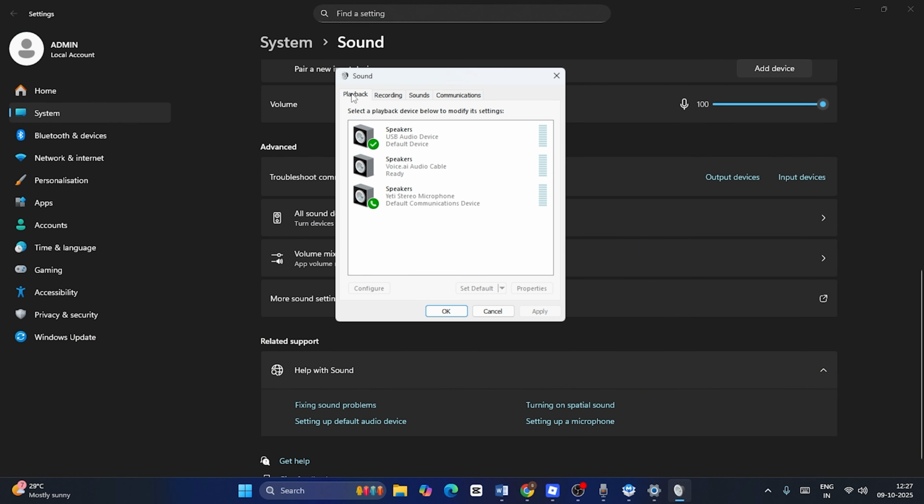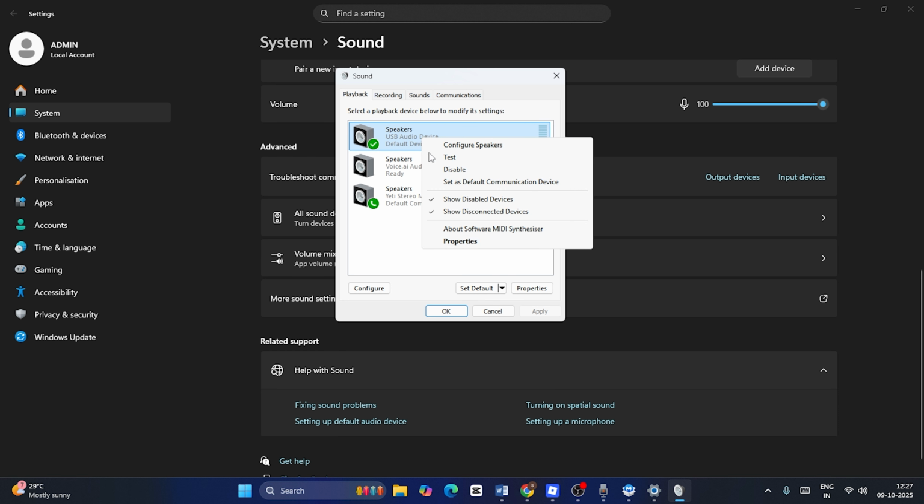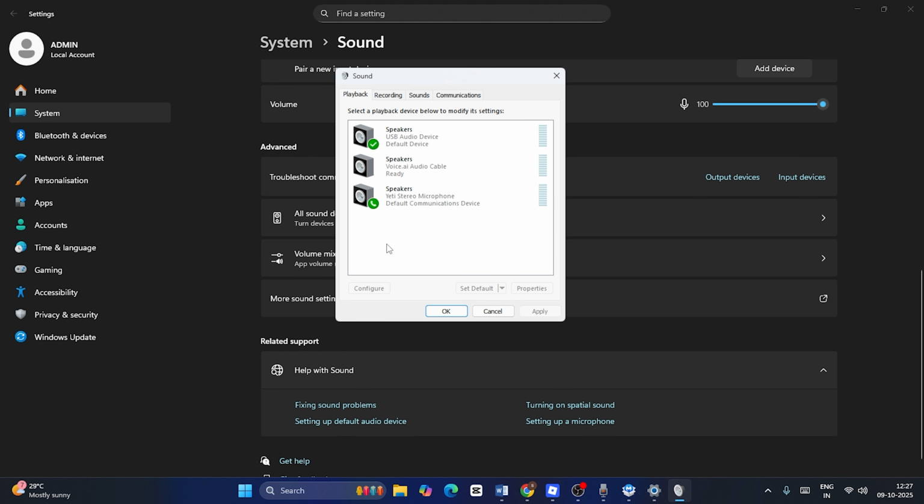Go to the Playback tab and make sure that your speaker is set as the default device. As you can see in my case, this is my speaker, which is an output speaker, and I have already set this as an output device as well, and it is the default one. If you want to set any device as the default one, right click on it, and there will be an option to set as default. Just click on that, and it will be the default one.